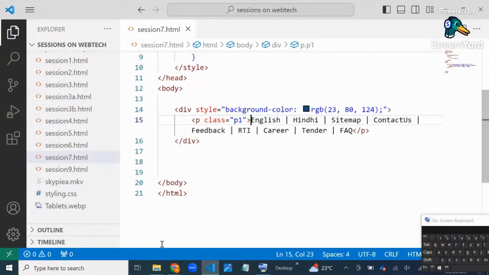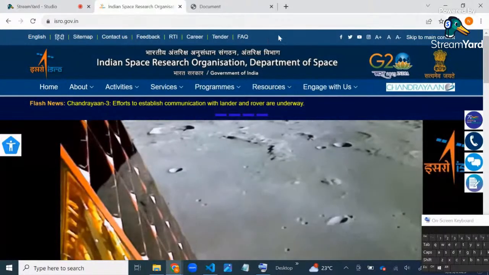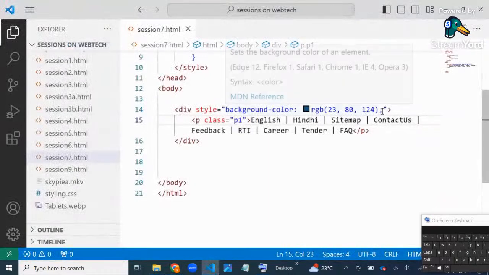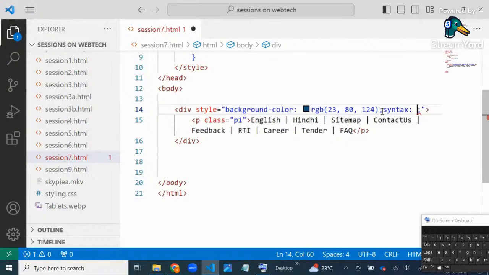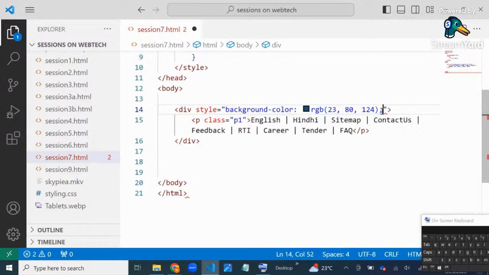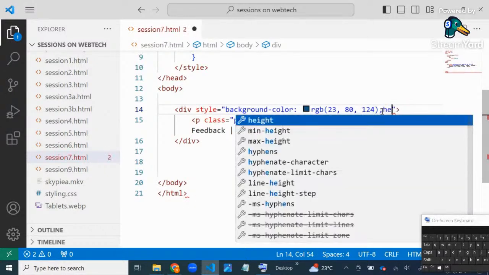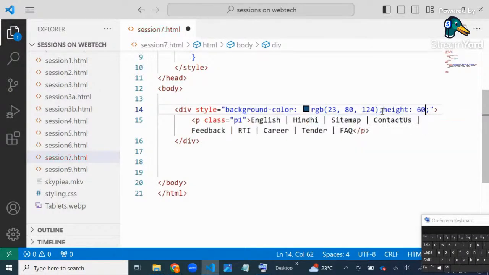So I'll come here. I think the height of this box should be more. See here, the height of the box here is greater than our div. So come, easy, set the height, style. Okay, already we have a style. So I will set height. Let it be around, let's say 60 pixels.